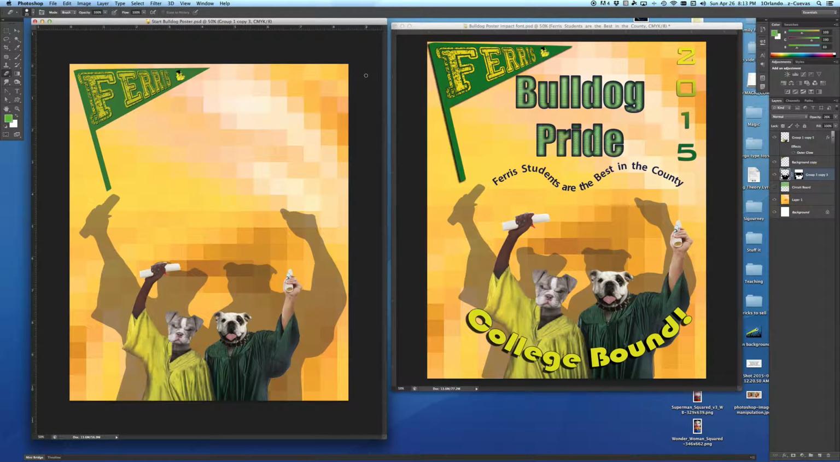Welcome back. This is our next installment in our journey to create the poster. This lesson we're going to be exploring type. We're going to learn how to do the horizontal type. We're going to learn how to do the vertical type.